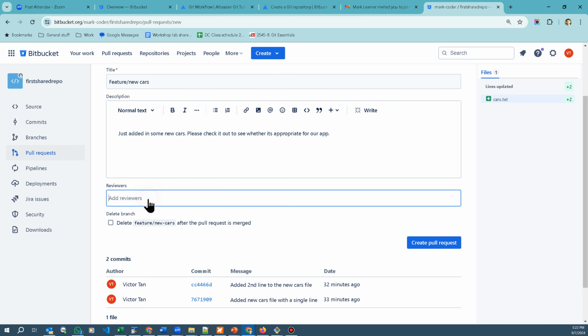So here I can click down here and it will just think for a while. Right now there's only one other person in this project, which is Mark Lerner, that's developer A. Of course, in real life, you might have a lot of other people. So you can select who are the people from your team that you want to give comments on your pull request. So let's go ahead and put in Mark Lerner.